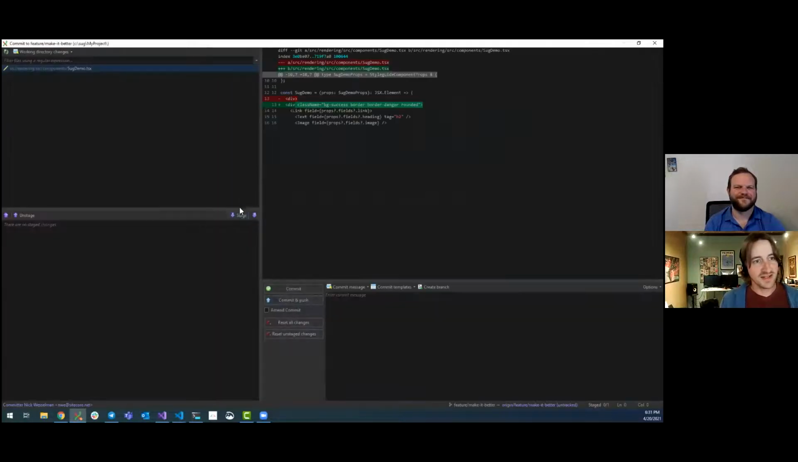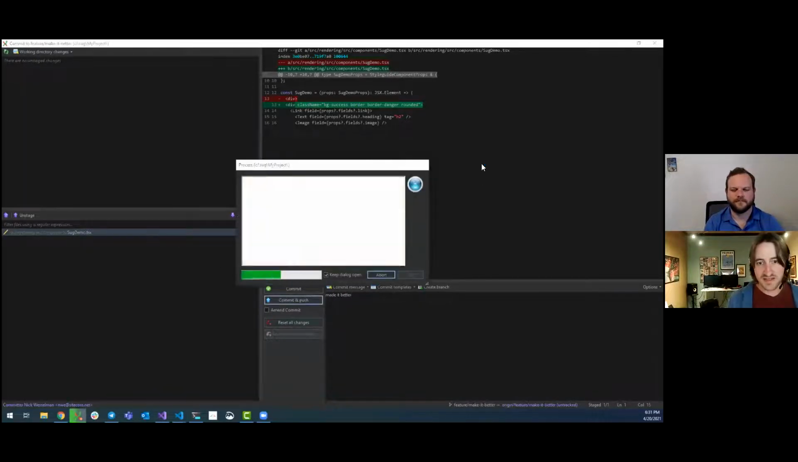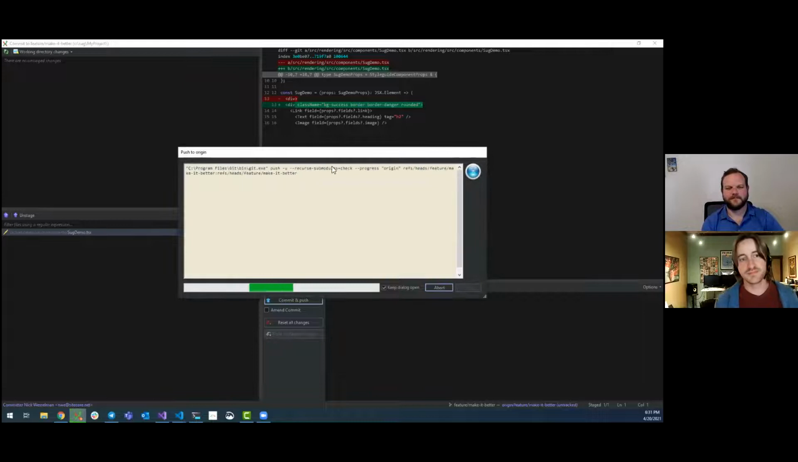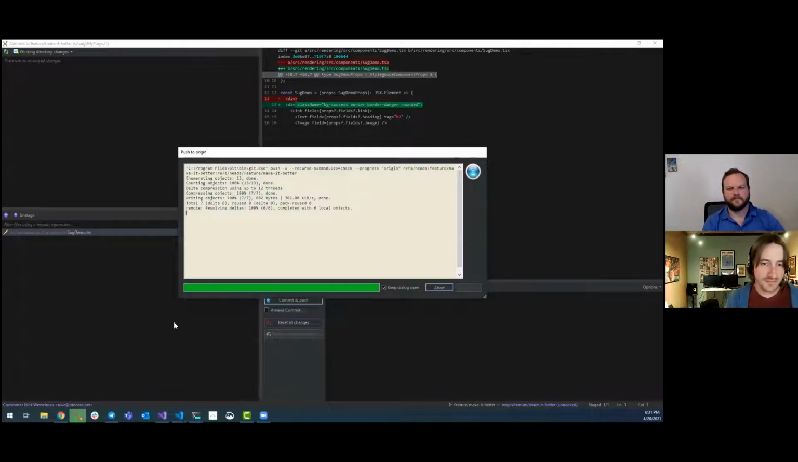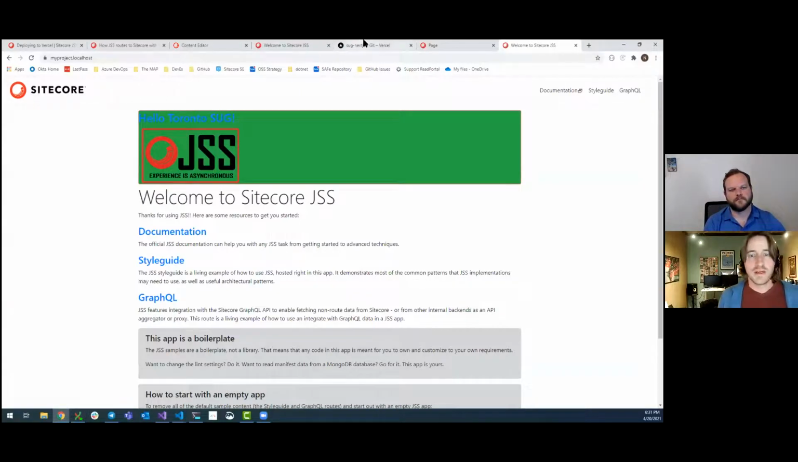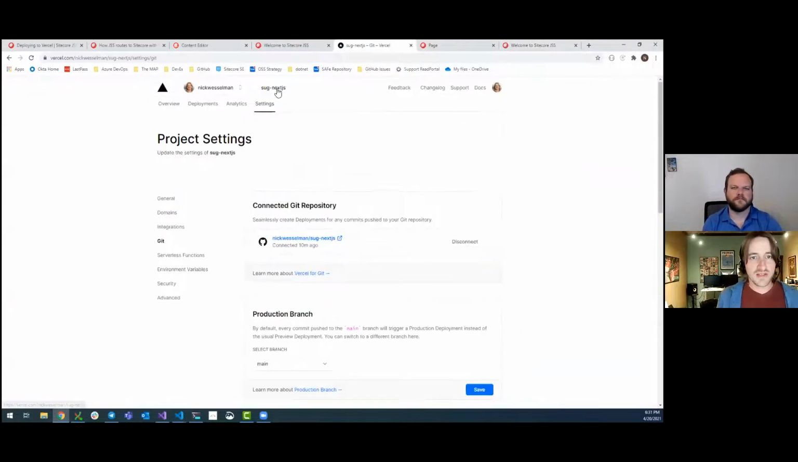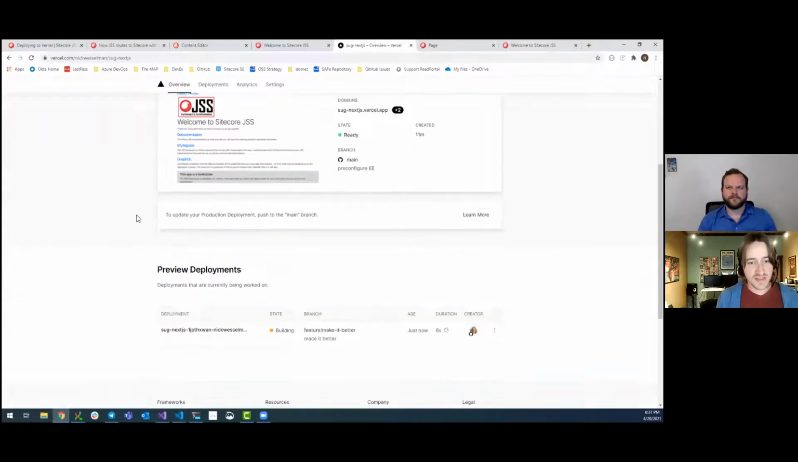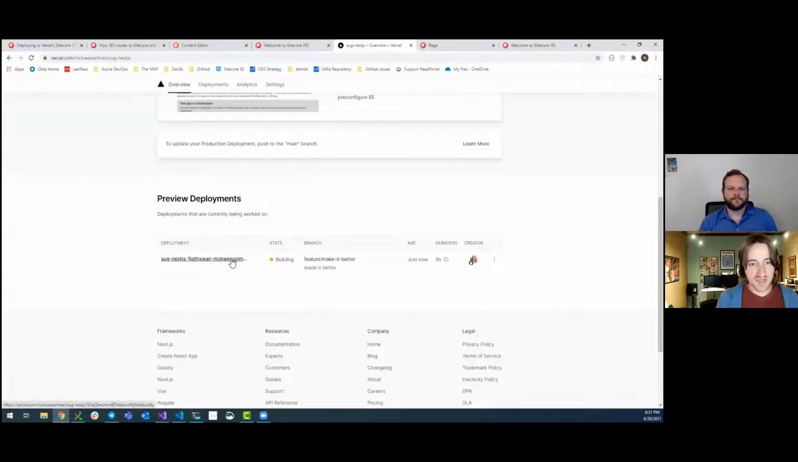Now, I can commit this, "made it better, CSS in". And let's push this branch. And now back in Vercel, if I look at my app, I have my production deployment still, and then under preview deployments, we see that we have a new build running.